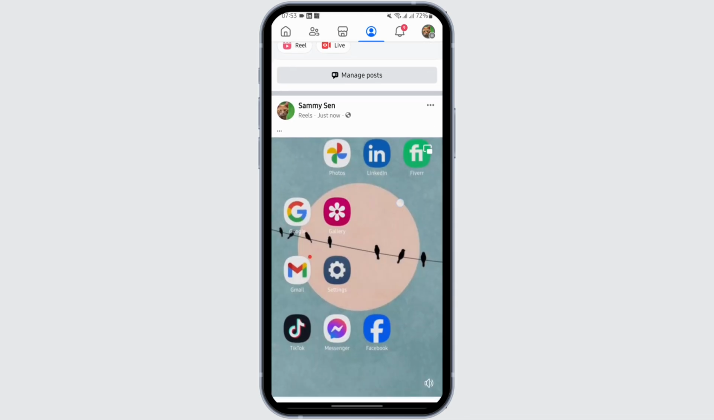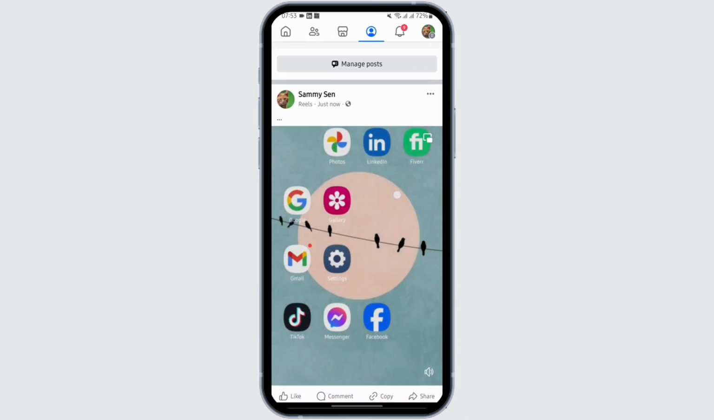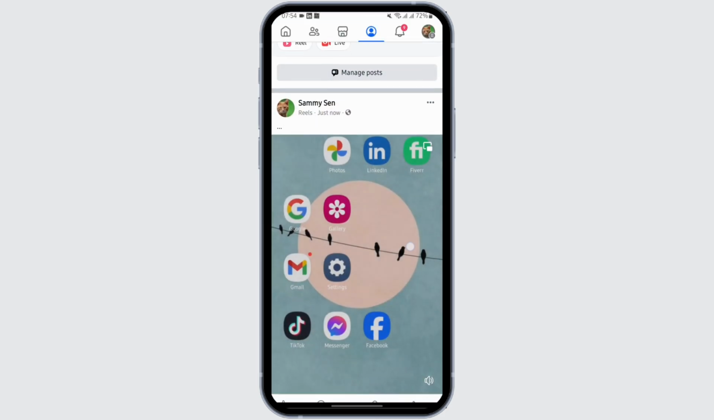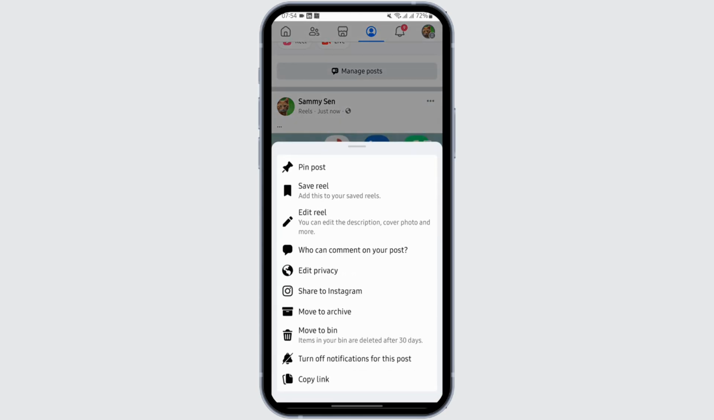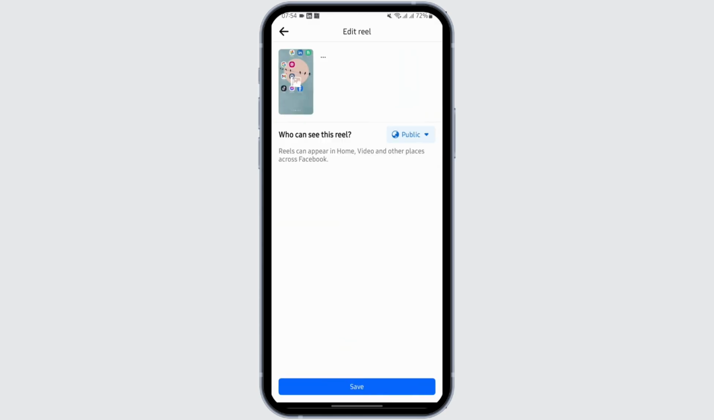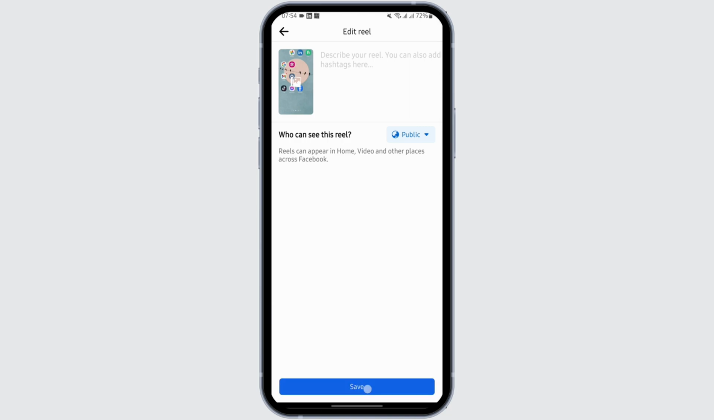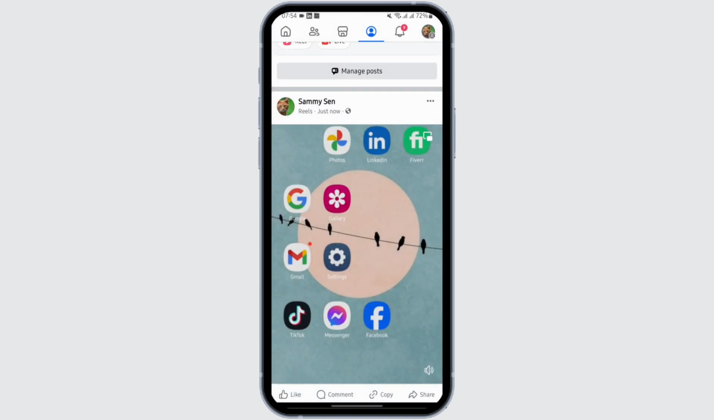Now refresh your page, and once you see the post that you have just posted, tap open it. So this is the reel right here. To edit this, tap on three-dot icon and tap on Edit Reel. Just like so, this is how you can edit your reel. Once done, tap on to save. And then you're good to go.